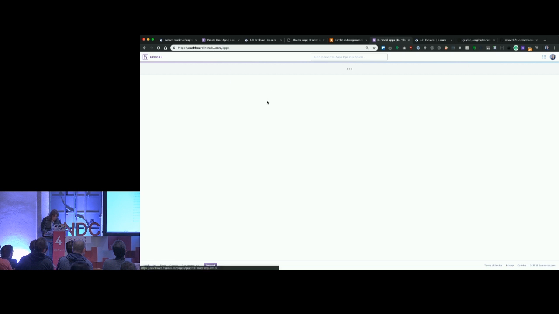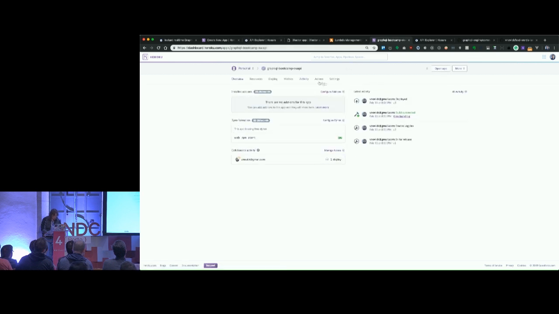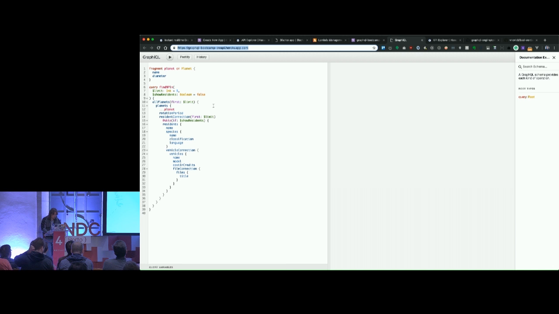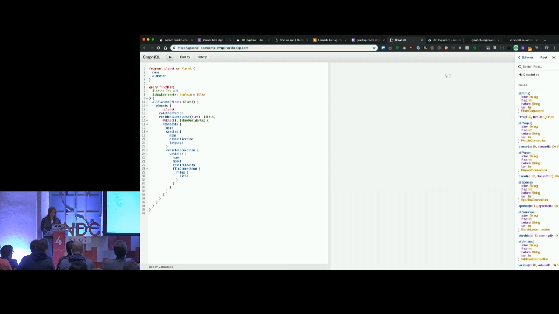So I have here this Star Wars API server that I want to add, actually, yeah. So this is the Star Wars API and has a bunch of queries, does have mutations.